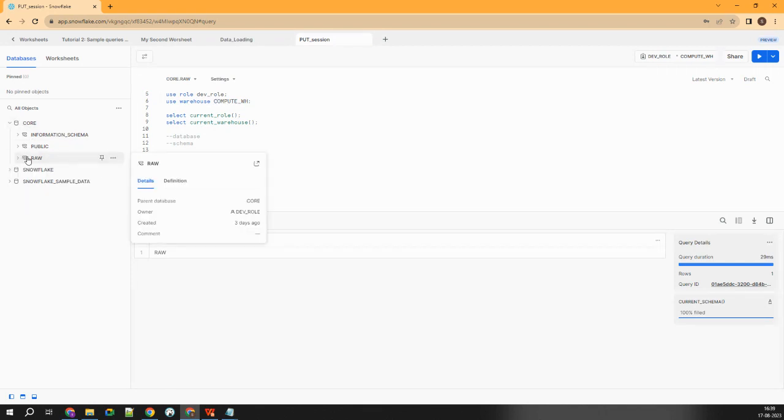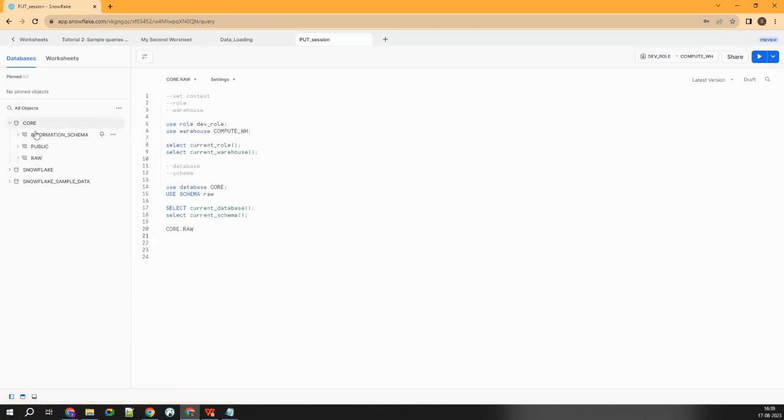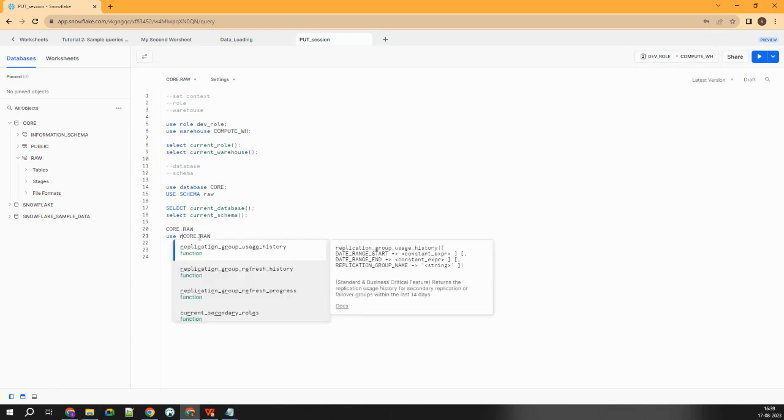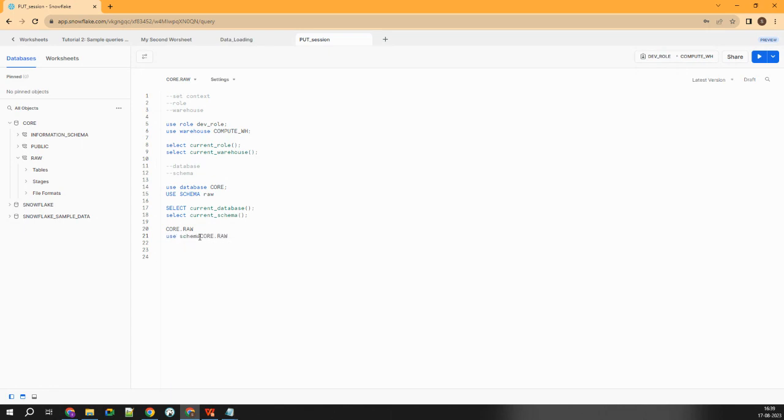As soon as I double click, it again gives me the fully qualified name of that schema. So I can just use role, use schema, this one. Okay, we can simply use it like this also.